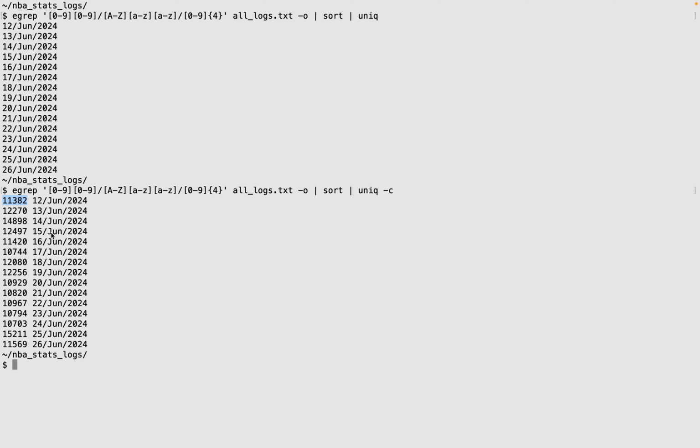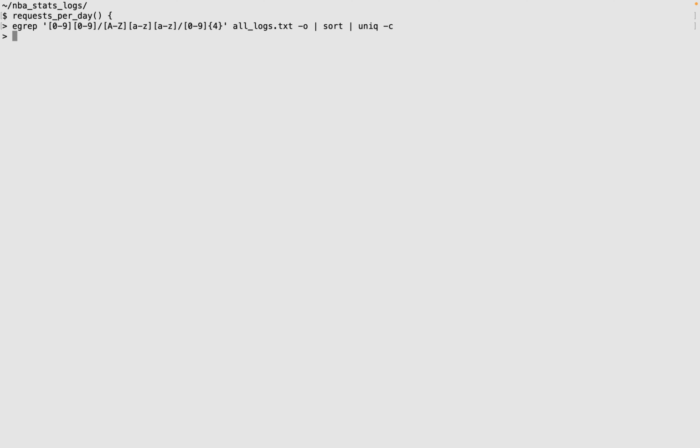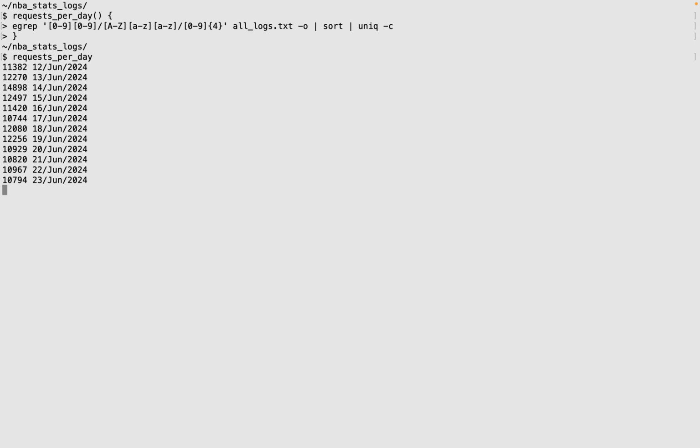Okay, so what I want to do now is take this expression, and instead of repeating it every time, create a function. I'm going to call the function requests per day. We open and close parentheses, then open curly braces and paste the expression that we have here, close the curly braces and hit enter. Now we should have a function called requests per day. Let's see if we do. Yes, we do. Let's run it. And indeed, we get the report that we were looking for.